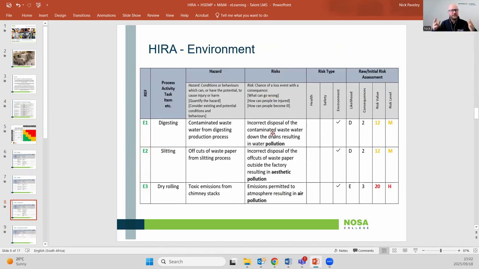My environmental risks / impacts. E1, incorrect disposal of that contaminated wastewater down the drains, resulting in water pollution. E2, incorrect disposal of the offcuts of waste paper outside the factory, resulting in aesthetic pollution.